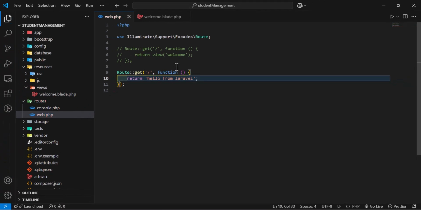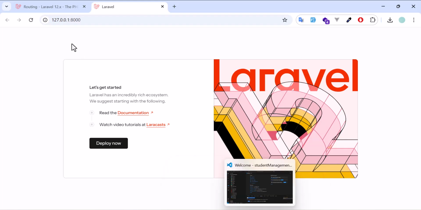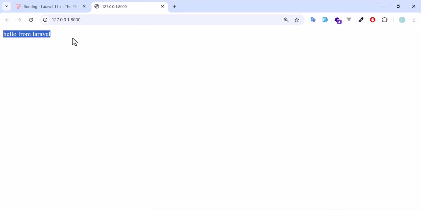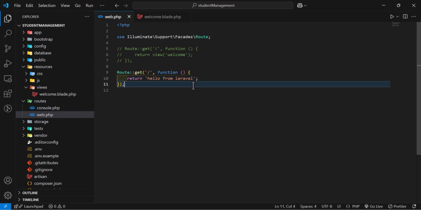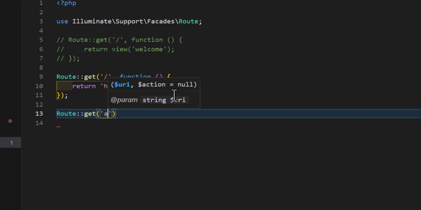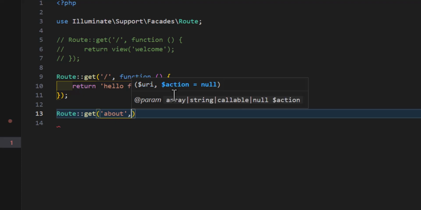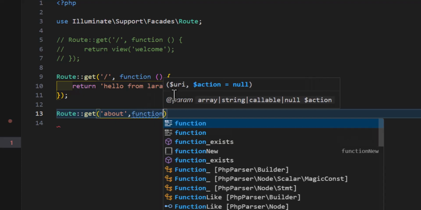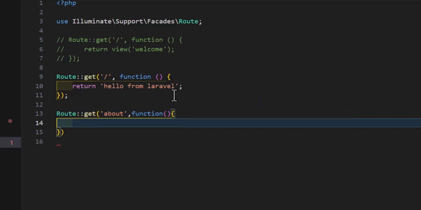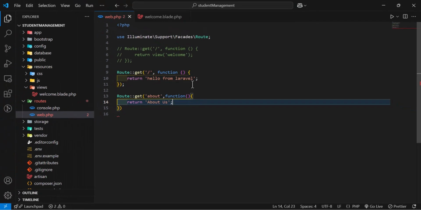Now let's save this. Let's go back to our project, refresh. Now we got our text. Same, we can create another route just below this. We can type Route get. This time we will name it about, and we will create a callback function. So let's type function, and inside the function let's return another text. In this, let's type about us. Save. Let's add a semicolon here also at the end of our route.